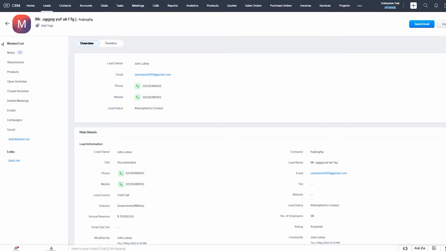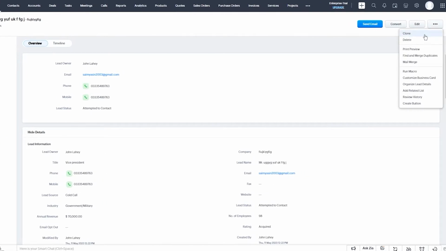Now, moving further on, you can obviously go ahead and mess with the settings as well. Like you can clone things, you can delete it, print a preview if you want to. You can find and merge duplicates, mail merge, run macros, customize business cards, organize lead details, add related lists, review history, create buttons, and all these things that are equally important.